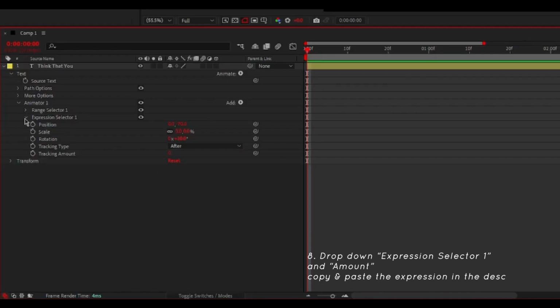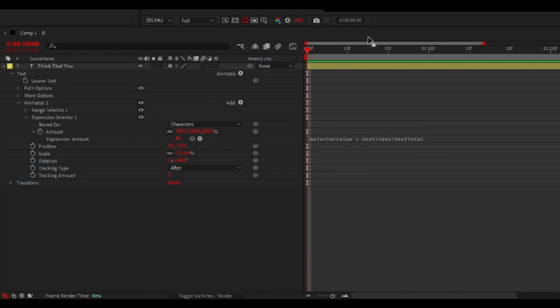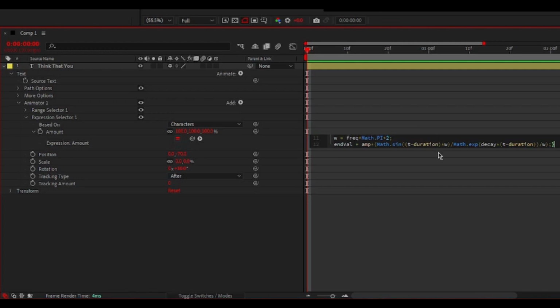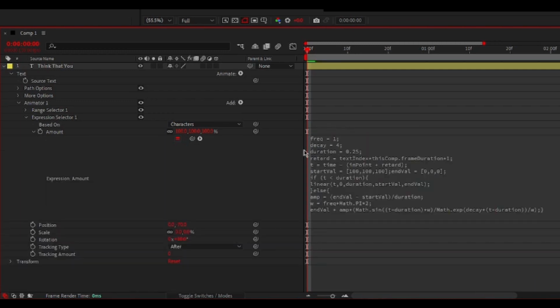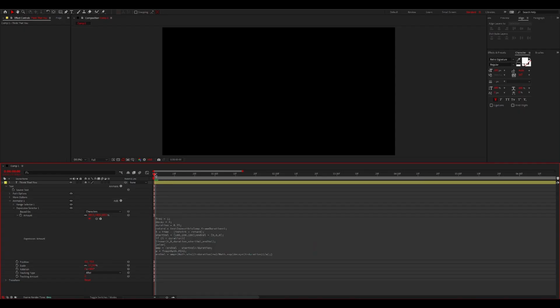So now we're gonna drop down the expression selector and drop down amount. And this is where our expression goes. I have an expression that'll be linked in the description on what to copy and paste. So it should look like this. And you can also change the settings, but after we add the expression, it'll look like this.